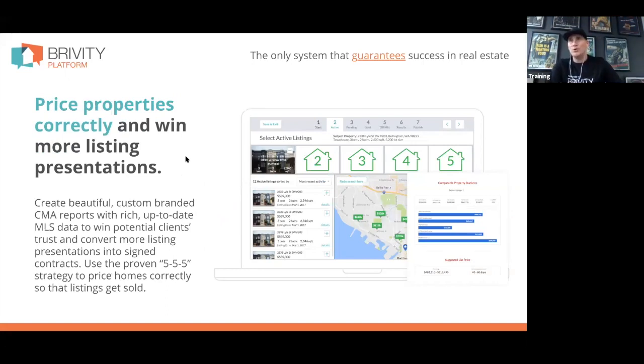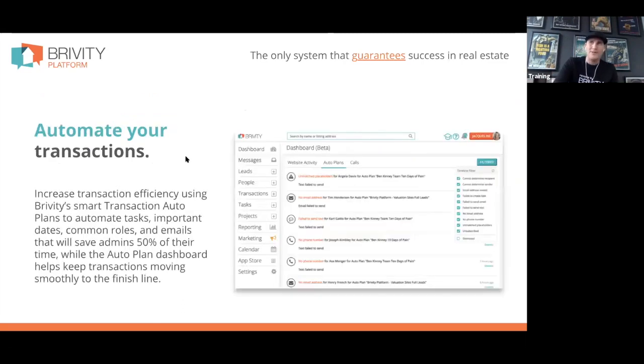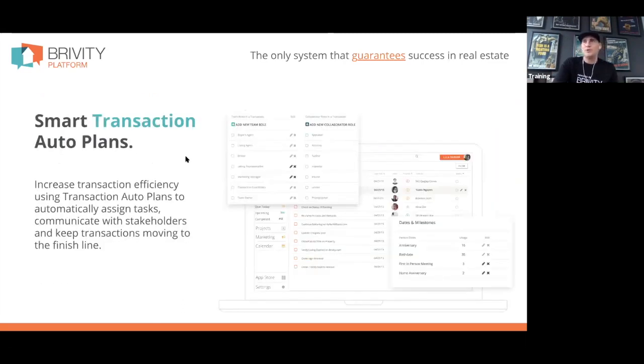The CMA tool: eventually those sellers who are looking at their market reports are going to go, "Grant, do you think I could get as much as my neighbor got?" And you're going to say, "I don't know. Let me run a CMA for you." We've got that tool.